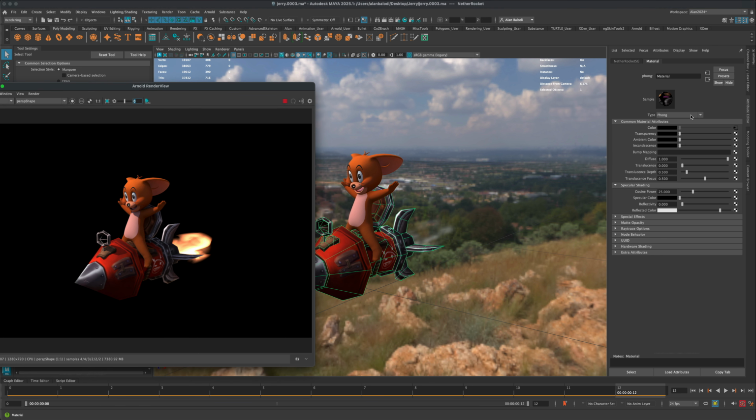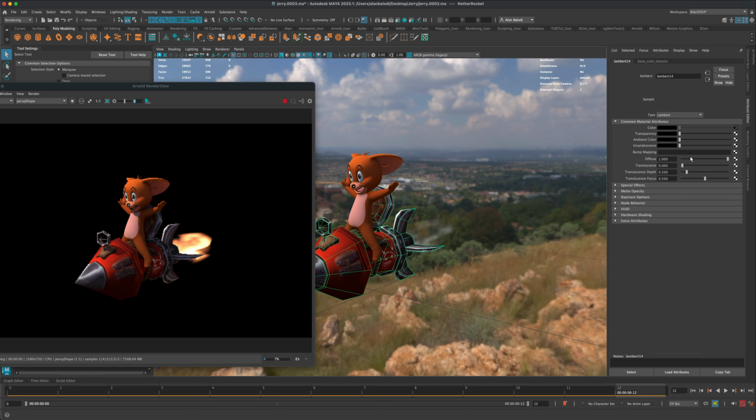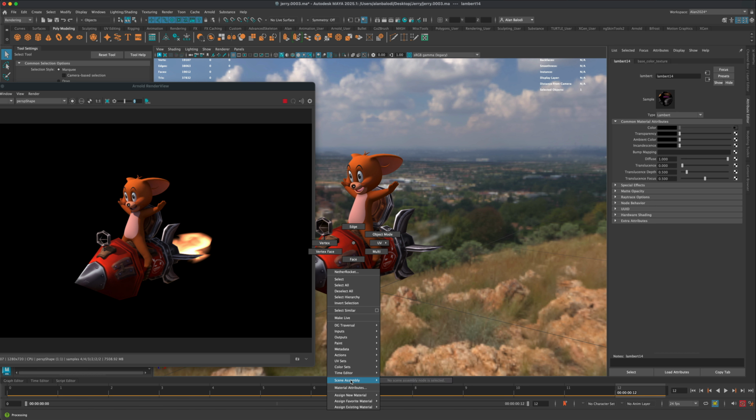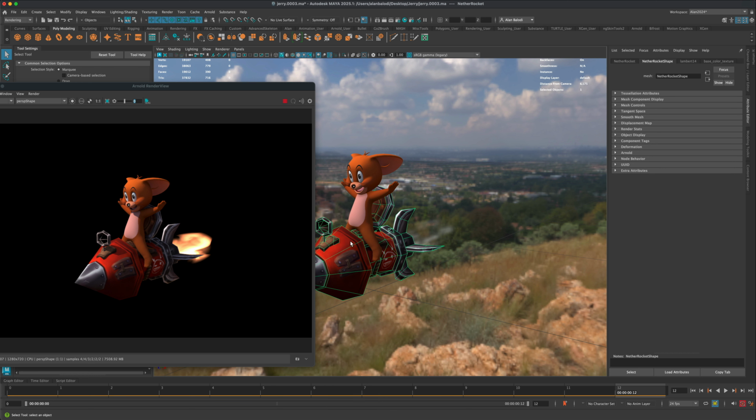A lot of times what does work is something like Lambert. So if I switch this to Lambert right here, a lot of times this will actually fix the image. And I gotta be honest with you, it looks just exactly the same. So that's fascinating. So another thing you could do is you can, of course, actually apply Arnold material to this.